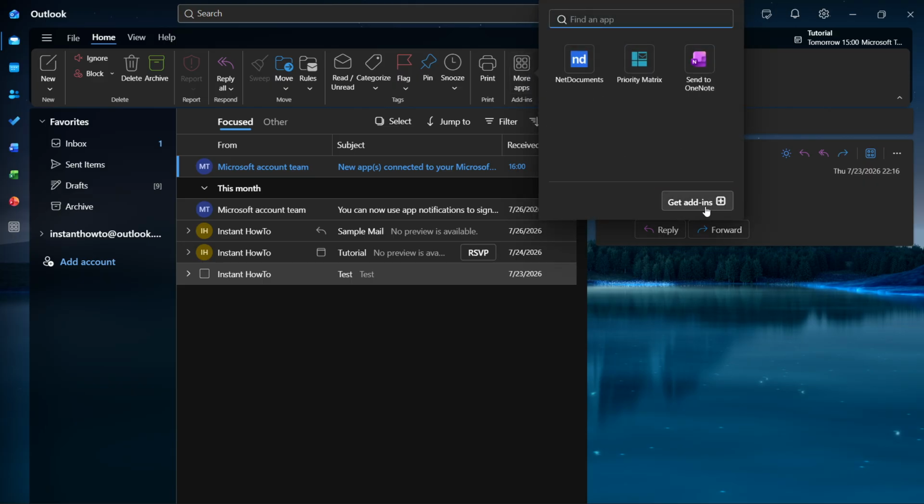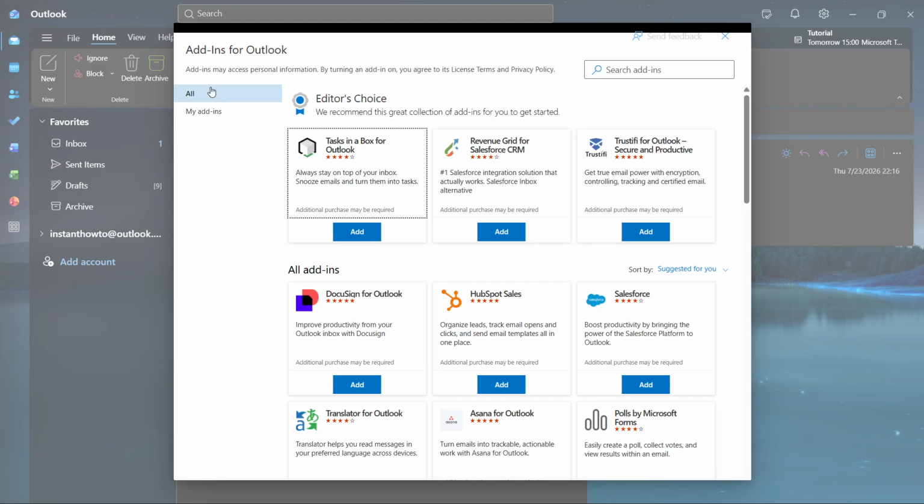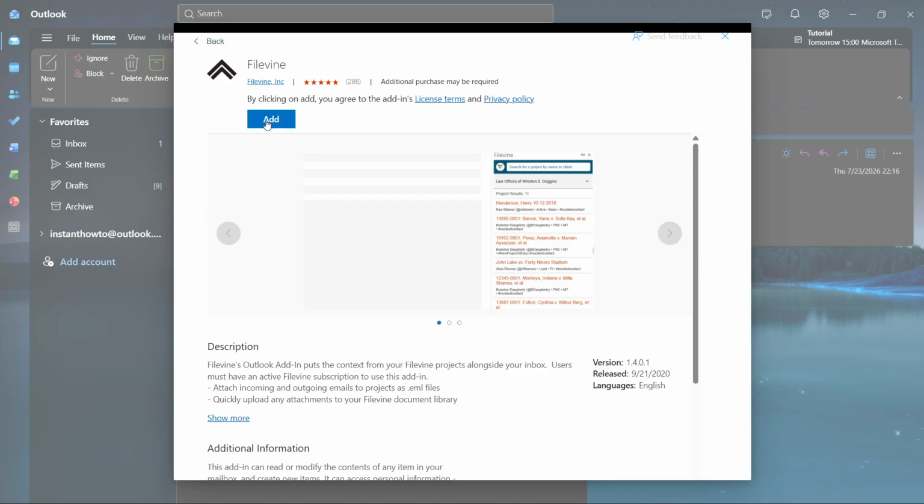From here, you want to click on Get Add-ins. Go to All on the left, and at the top right where you can search add-ins, look for, of course, Filevine. Just type in Filevine, and you should be able to see it over here. Simply click on it, and click on this Add button.